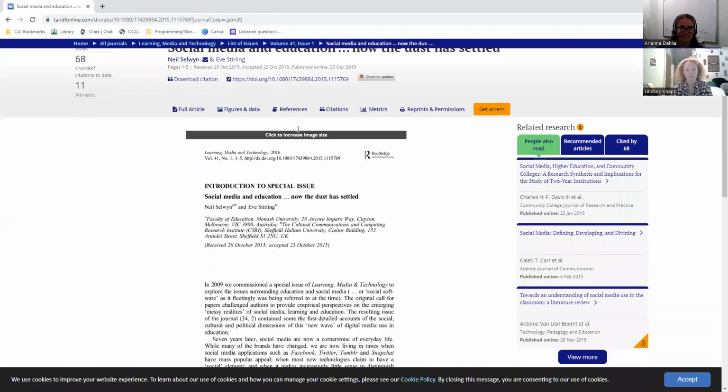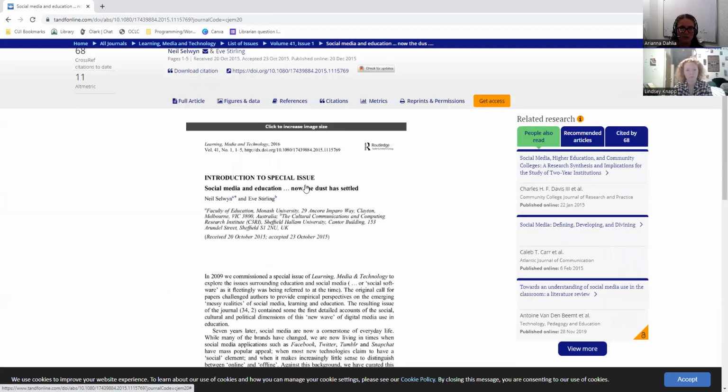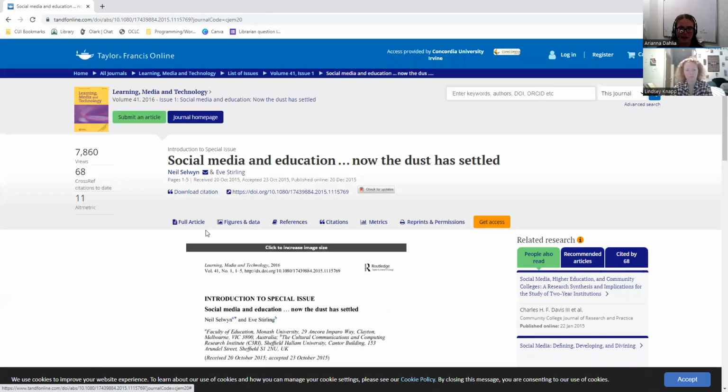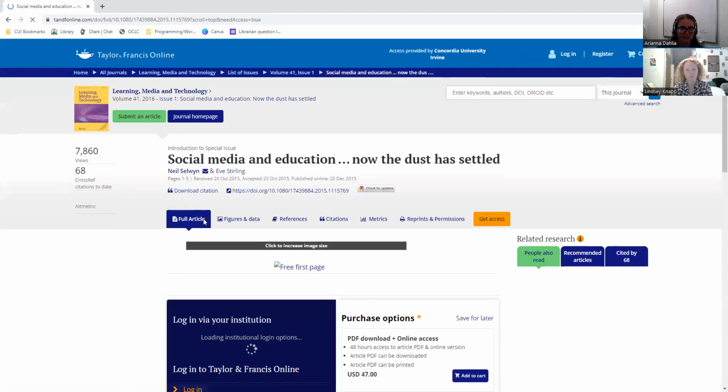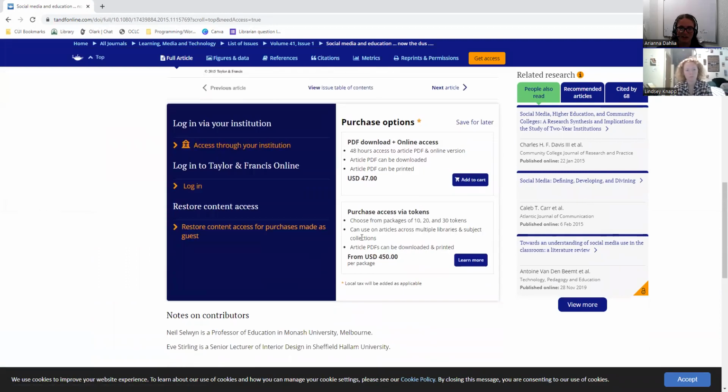You can see we have maybe one page, but it's not the entire article, where you might be able to get the abstract or see full article. And here we have that request for purchase. This one's almost $50. It's a little expensive when you're on a student budget, so come back to us, we'll get it for you for free.